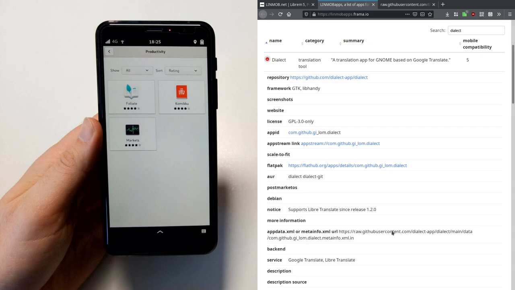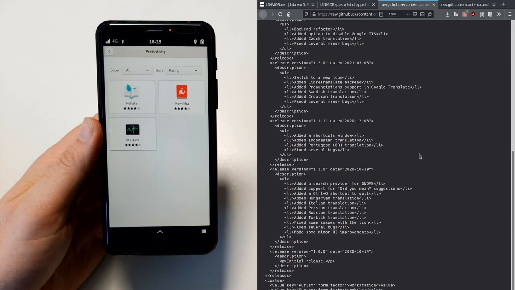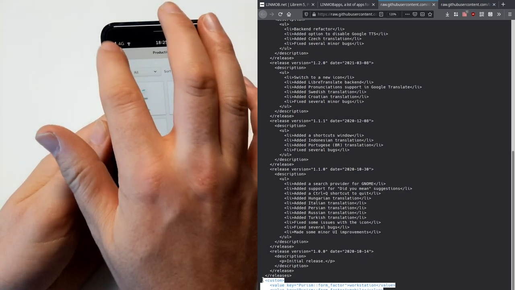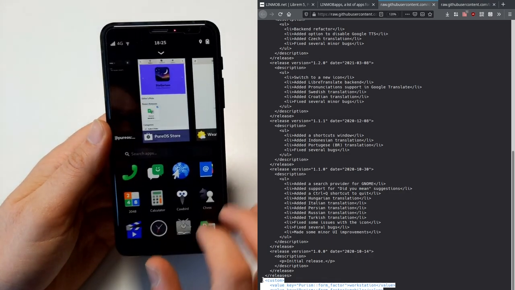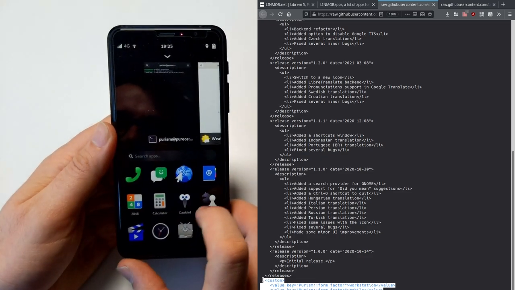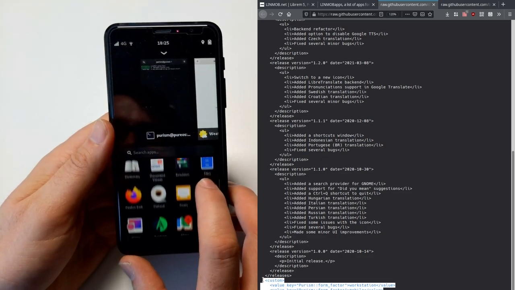So this should be the meta info file. And let's look for it here. See, that's why it's shown here. Now, many apps haven't added that yet. You can still install them on PureOS, of course, but you have to do so manually, which is, of course, not as great.